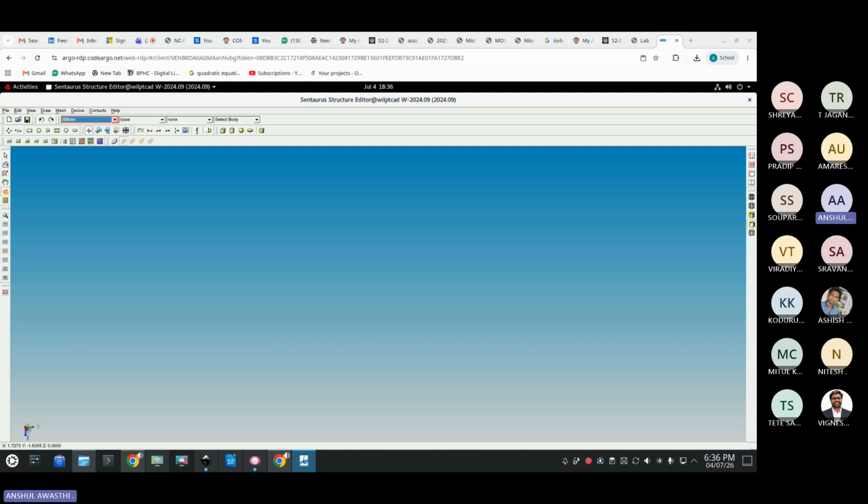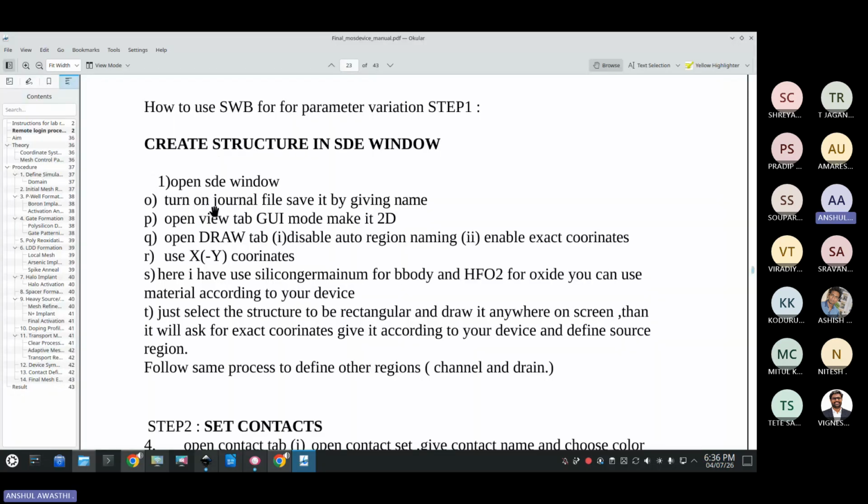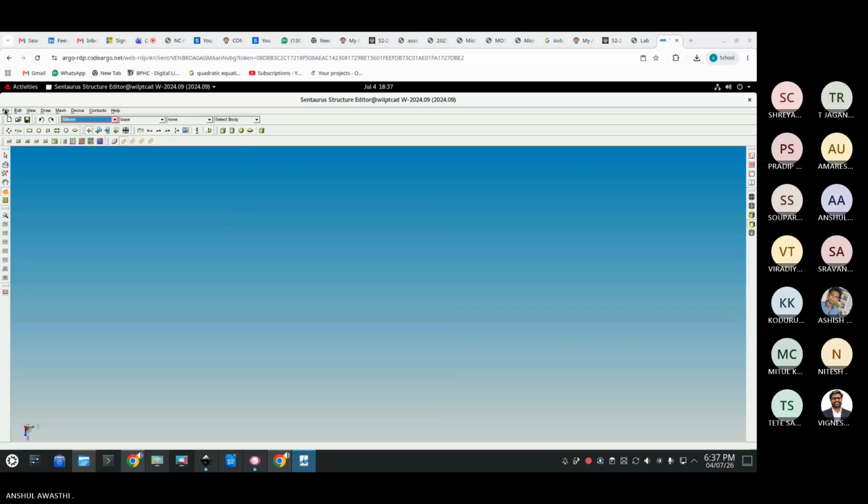So as I told you, before starting construction, you have to turn on the journal file. If you don't turn on the journal file, nothing will be recorded. So before starting construction itself, you have to turn on the journal file. So that I'll do. File. There is one option of journal. If you can see, there is one option of journal. I'll just turn it on.